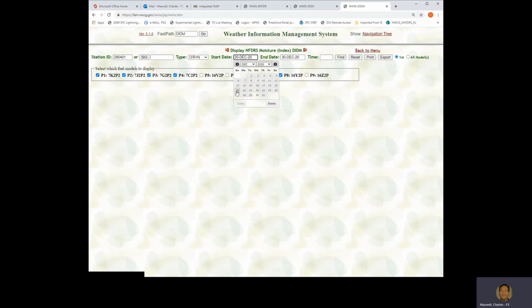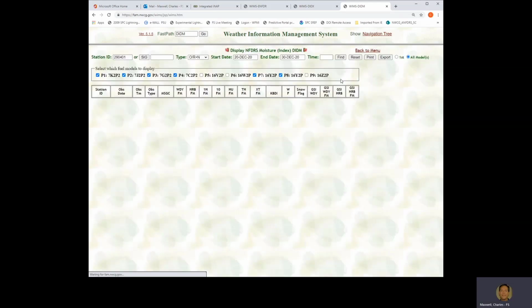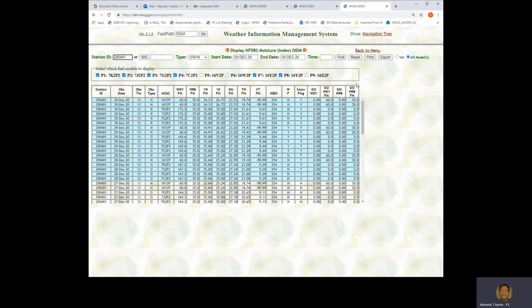Again, we'll look at the same 10 days or so here. Make sure to select all models or you might not see your 2016 varieties. So you see a little different flavor here. You see when the snow flag is on. The snow flag is set at this station since the 28th, so it shows all blue. You see the Nelson versus the regular records in there as well. Again, kind of the same thing with all the fuel moisture story.